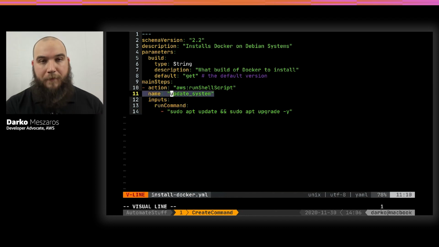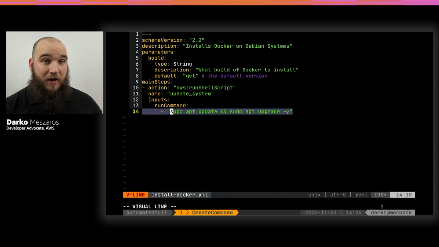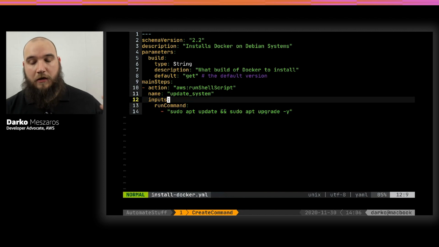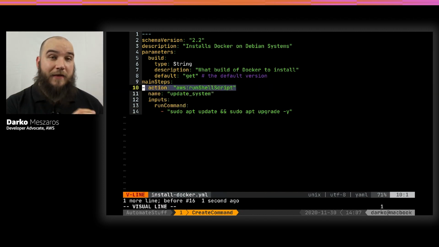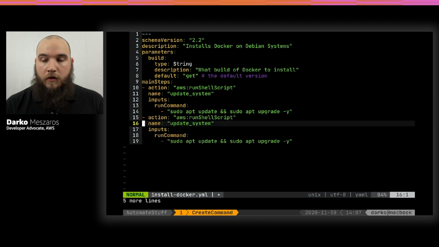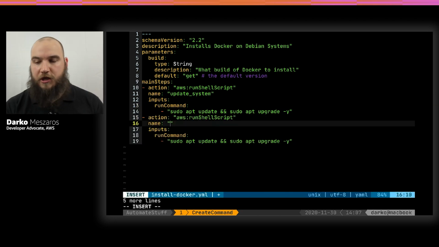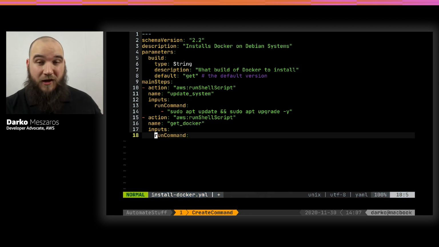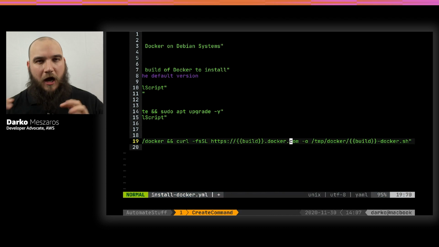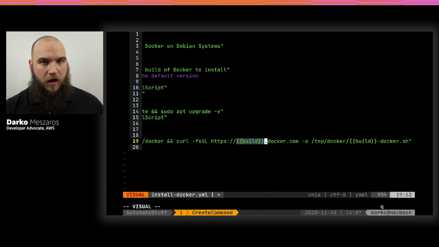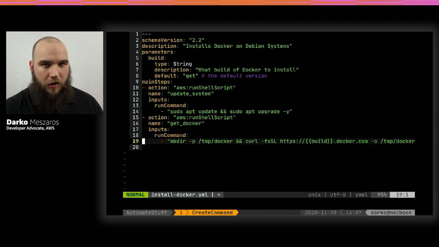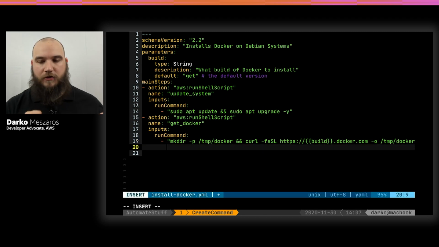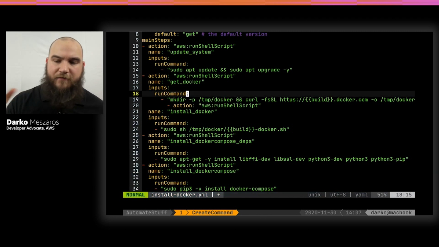Now, let me actually copy this entire code block and create another step that actually installs Docker. So copy here, paste it, and I'm going to change a bunch of things. It's still going to be run shell script. It's just going to be called get Docker, and I'm going to copy paste the command here. It's a wget command that fetches the version of Docker from docker.com depending on the build parameter I defined. So it gets all of that here, perfect, and let's just paste everything else here.